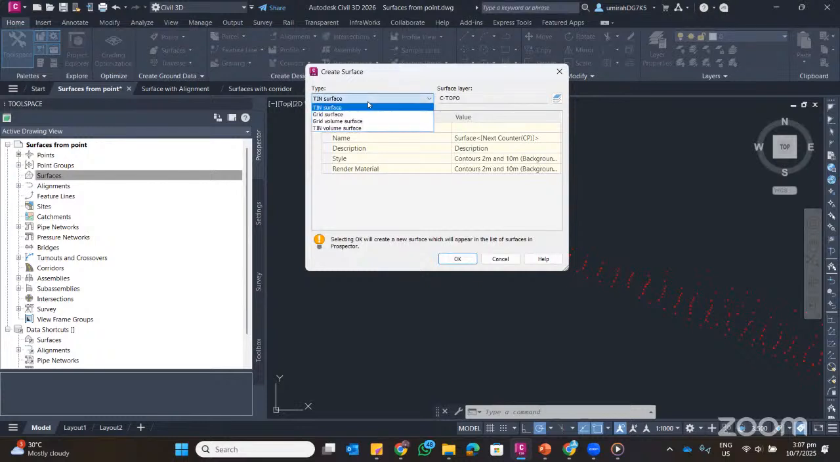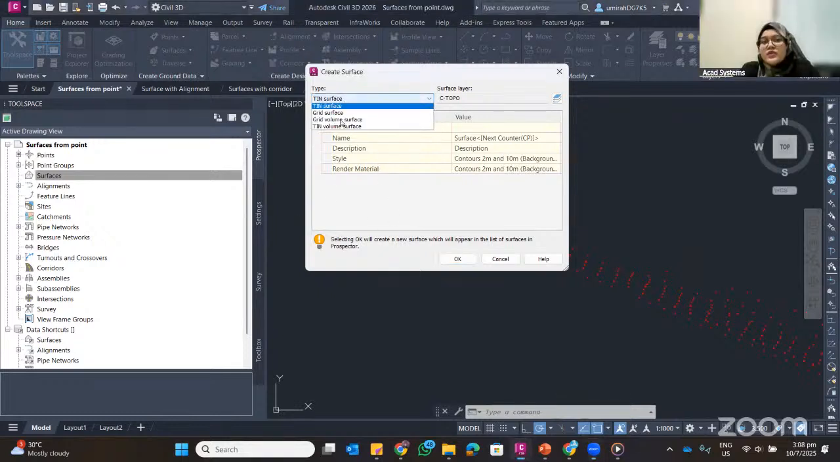If I click the drop down here, I have two types of surface that I can create. First is thin and grid surface, or you can create a volume surface. Okay, so thin and grid surface, as I mentioned before, there are two types: grid surface or triangular irregular network surface. So either these two, or you want to create a volume surface.